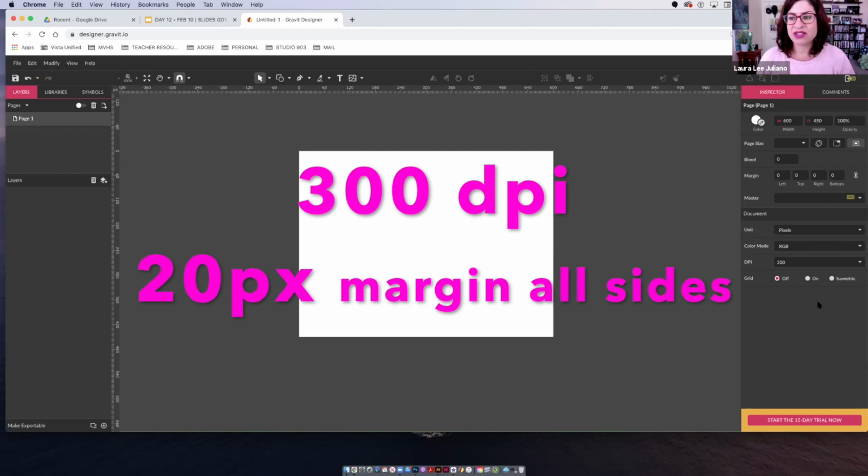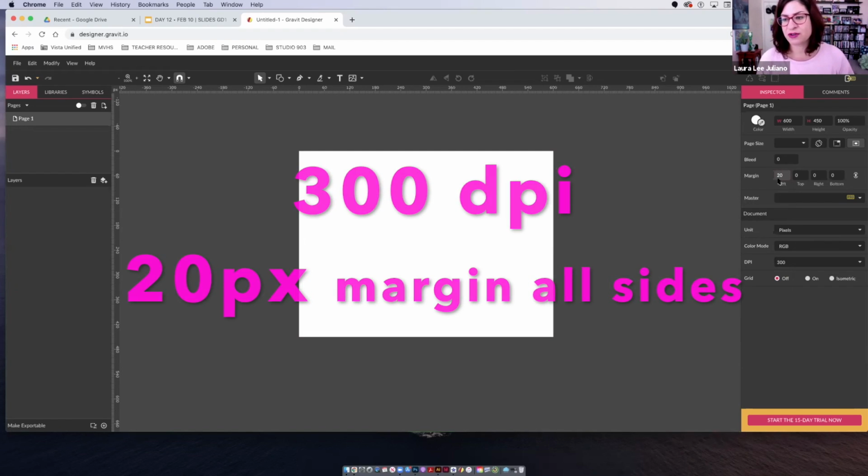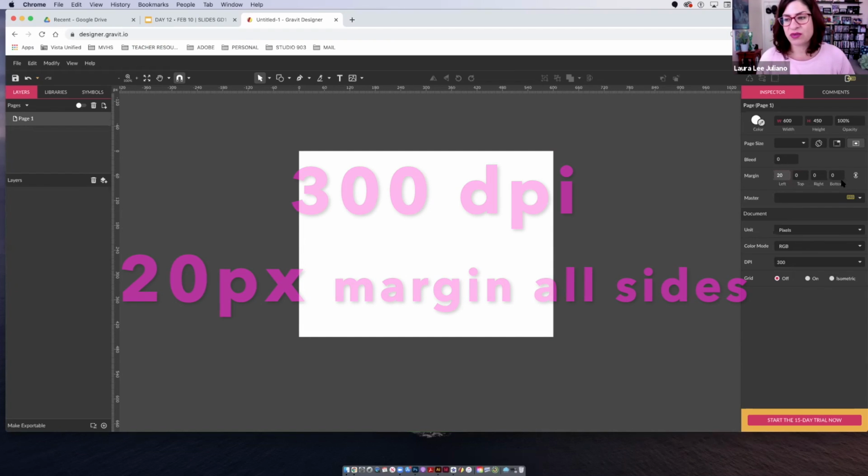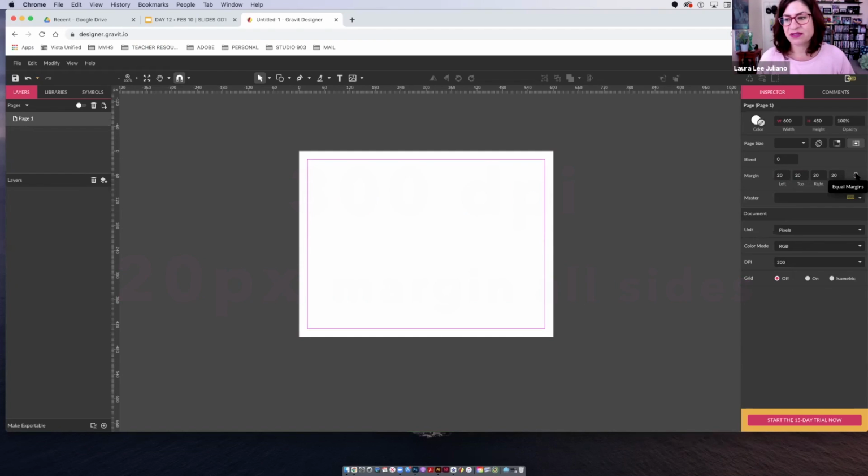The next thing I'm going to do is put a 20 pixel margin on all four sides. If I click 20 in the first little window right here and make sure that the button is clicked for equal margins, it'll make all of them equal and I don't have to type it in 4 times.